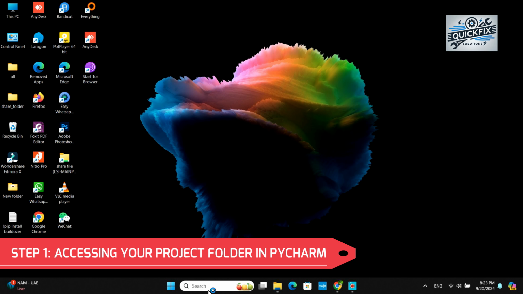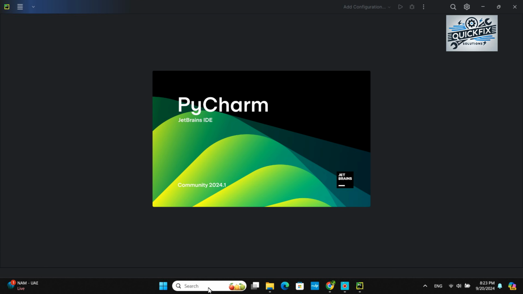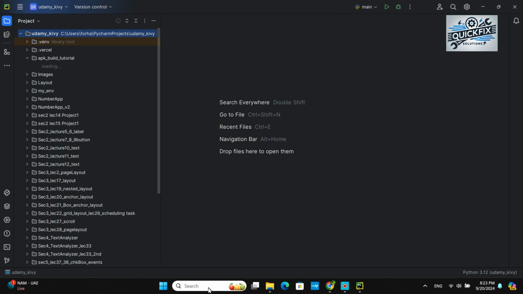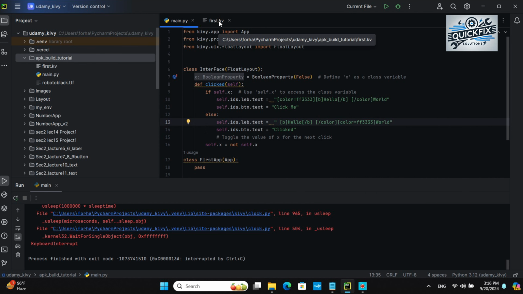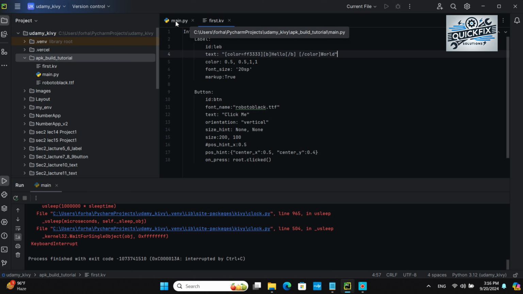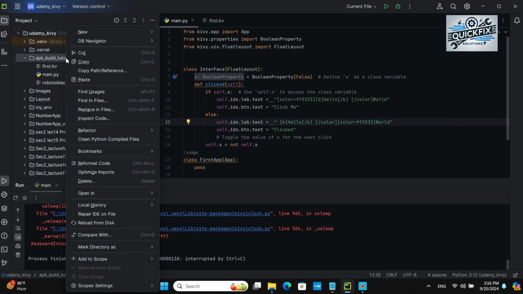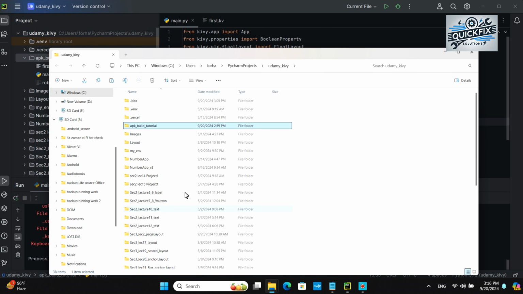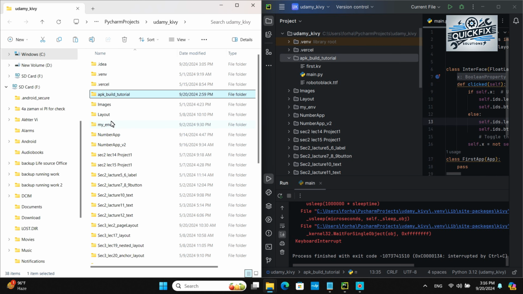Step 1. Accessing your project folder in PyCharm. Let's start by opening PyCharm and navigating to the project folder. In this folder, I have three files: main.py, first.kv, and the font file robotoblack.ttf. Right-click on the folder, go to Open in, then select Explorer. This will open the project folder in Windows Explorer. My project folder is named APK Build Tutorial.